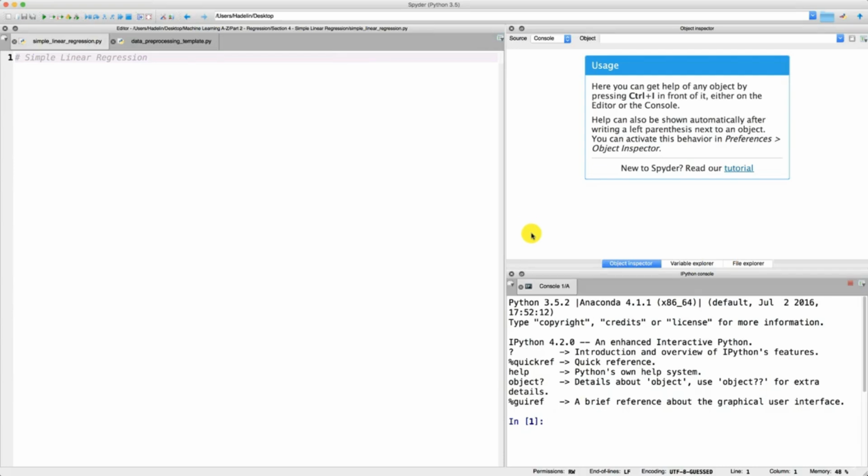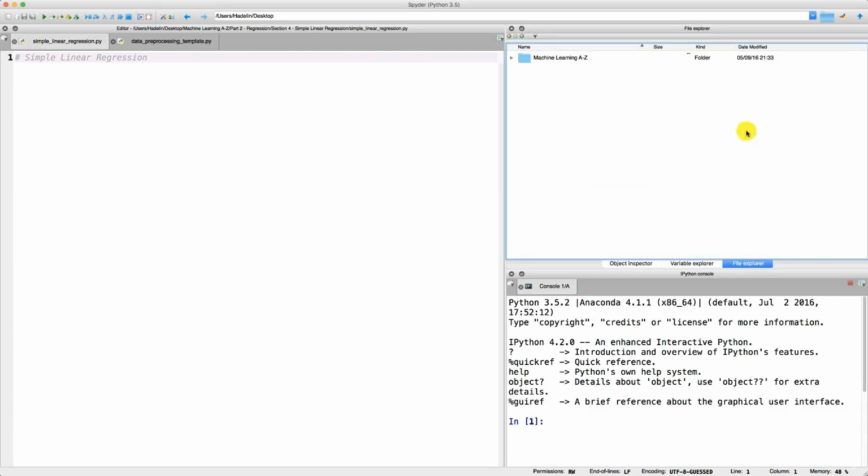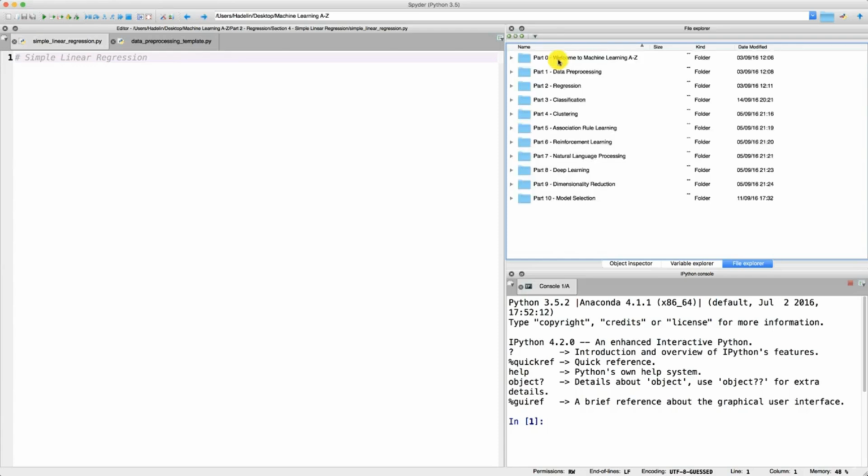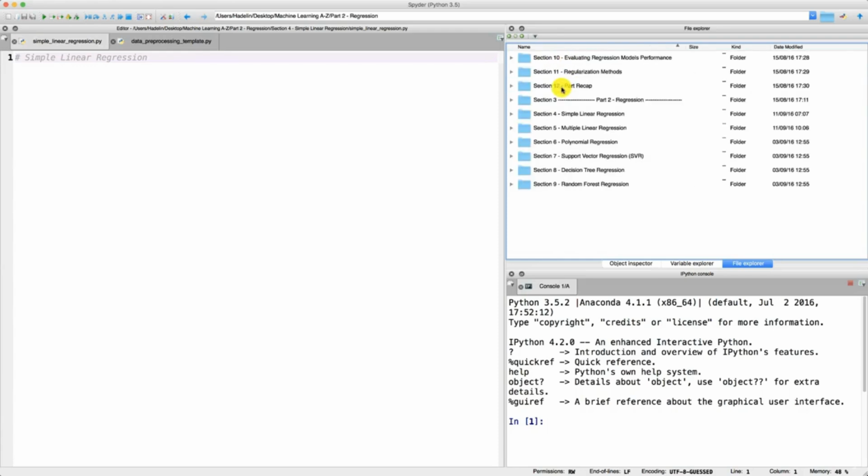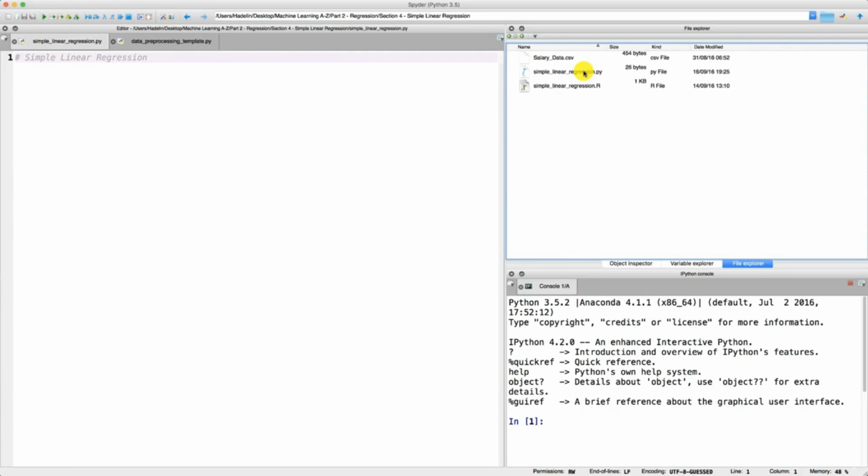So the first thing that we need to do is to set the right folder as working directory. To do this we need to go to File Explorer here. Then you have the Machine Learning AZ template folders, so let's go inside. Then we go to part 2 regression, and then simple linear regression, and here is the right folder. That's the folder we want to set as working directory.